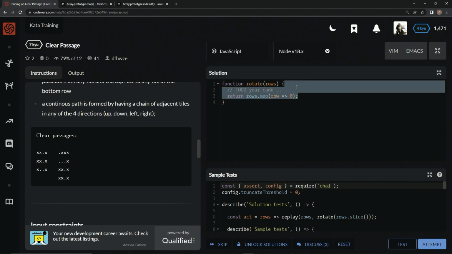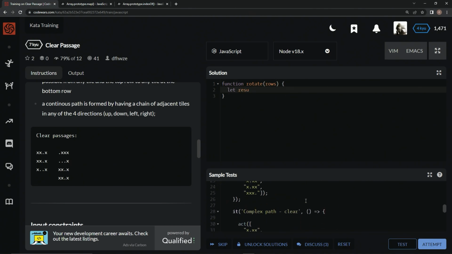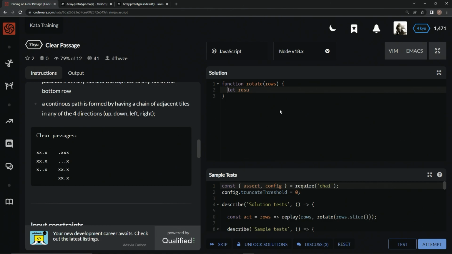So let's do that. The result needs to be like an array saying how many for each one we had to move it. It doesn't say anything here, but that's what we need. So we're going to let result equal an empty array. Then we're going to say for let i equals 0 while i is less than rows.length, i plus plus. And then right here, we're going to do a count so we can count how many X's there are. So let count equals 0.